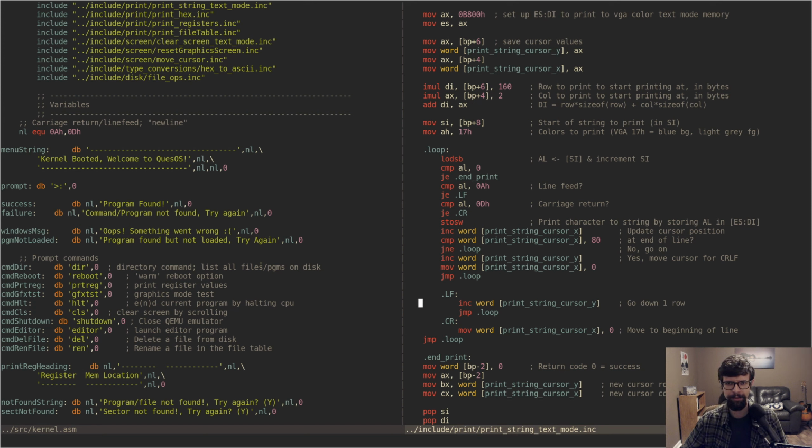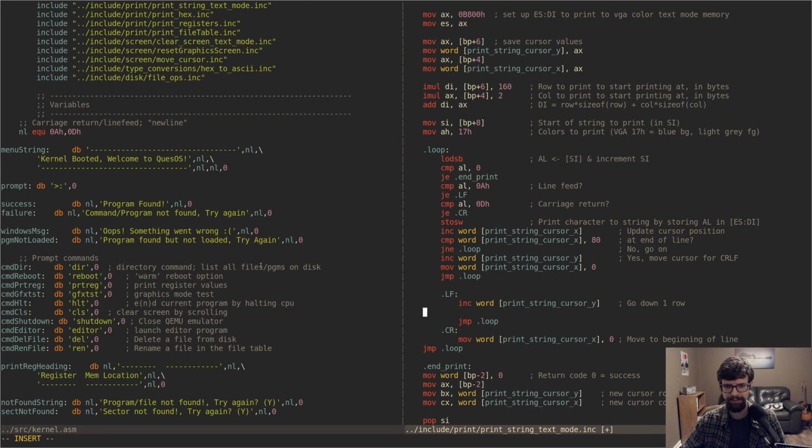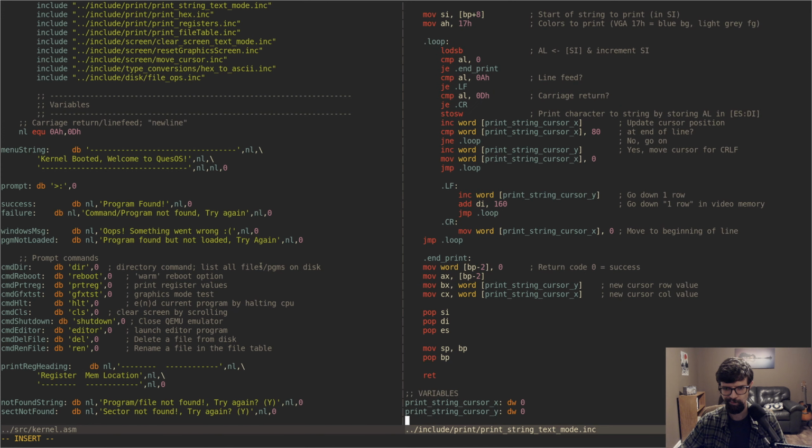I think if we're going down one row, we need to go down one row of bytes. Y times 160. So add 160 bytes to DI. Current position or line position or something. I don't know if it needs to be a word or a byte. We'll just do a word. It might only need to be a byte, 0 to 80.